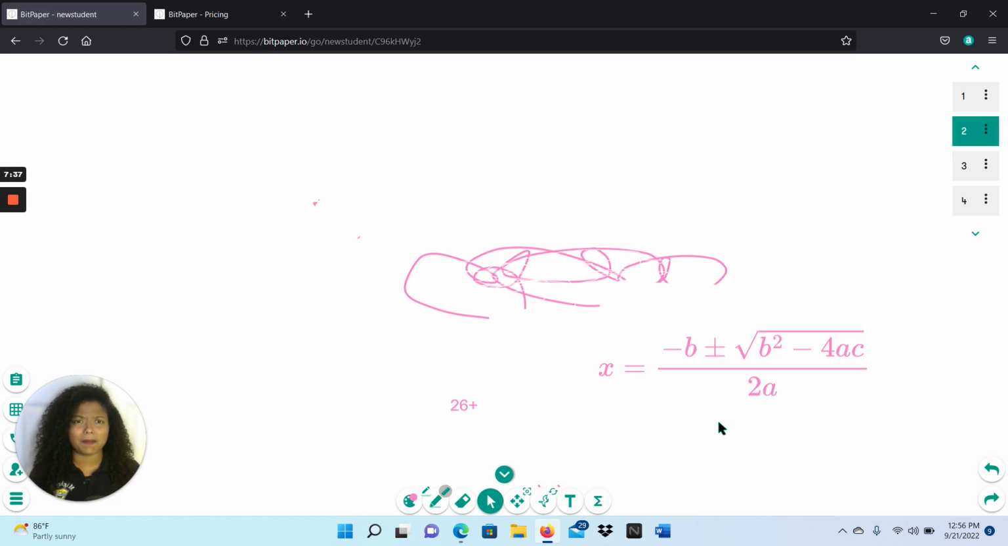Now, as I said, bit paper is an infinite amount of white space on each page. As you can see in the upper right-hand corner, my pages are numbered. You are allowed 100 pages per bit paper. So that's 100 pages of infinite white space for you and your students to collaborate on. And as I mentioned, this is real time. So what you do, the students see. And what the students do, you see.